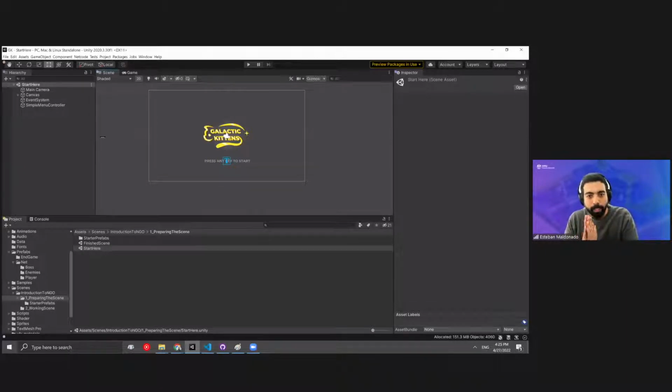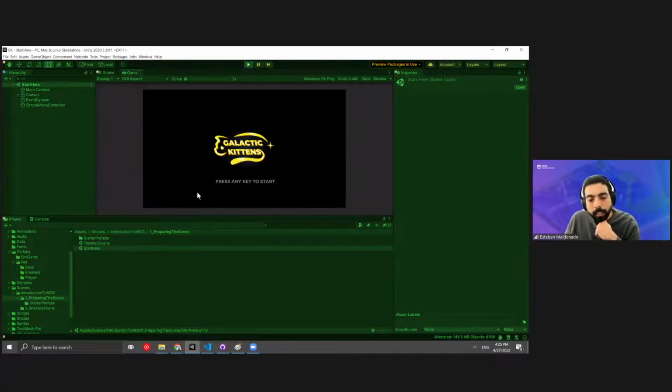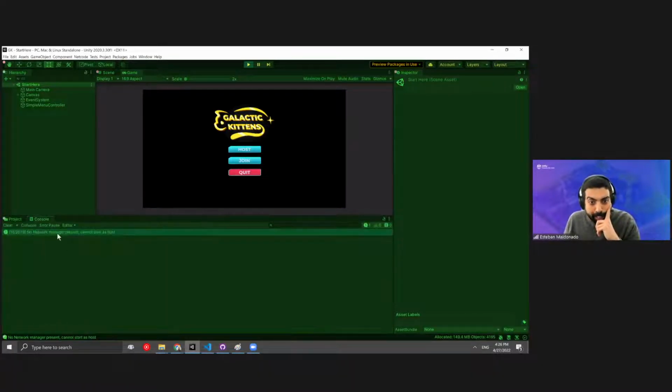But okay, we saw earlier Galactic Kittens. So let's go ahead and run this scene that I have here, and let's see what happens. Done. And we have this main menu with 3 buttons: host, as in start the game from the point of view of a server, join as a client, or quit. I'm not a quitter. I'm gonna be a server.